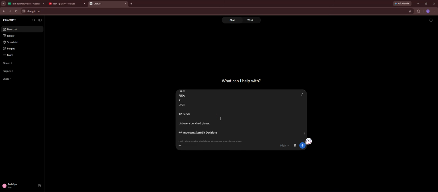Just look at the way that mine is done. You copy, paste, and then edit yourself only in those areas. But beyond that, it's ready to use. As we see here, bench, it also says list every bench player. Then important start-sit decisions, only discuss the decisions that were genuinely close. And it goes over all the other metrics and then ideally gives us the best decision possible. So I'm going to hit enter.